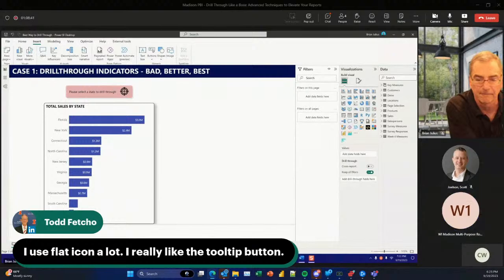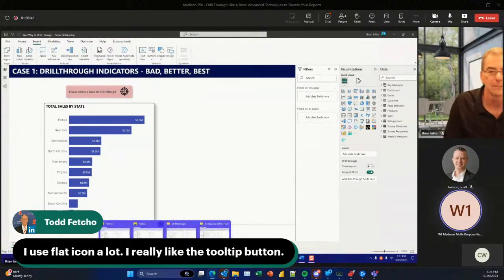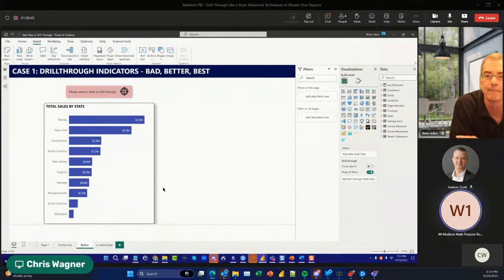100% agreed, sir. Hey, Brian, quick question. Maybe a comment, but I imagine this is a lot nicer for the mobile view too. So if users are using the mobile app, it would indicate to them that there's a drill through. They can just click it.